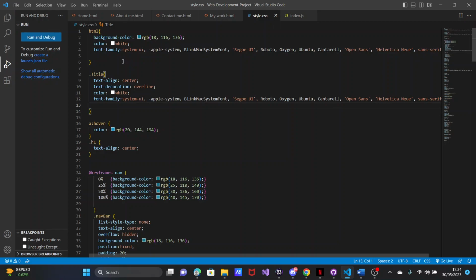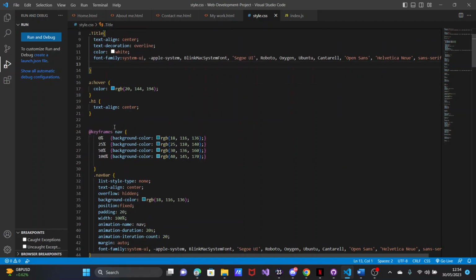So the styling, HTML is the styling throughout the entire website. This is consistent on every single page. This is for the title, my name that goes above all the pages of the website. This is when you hover over the nav bar, the color changes. And this is a header when it aligns the text to the center.